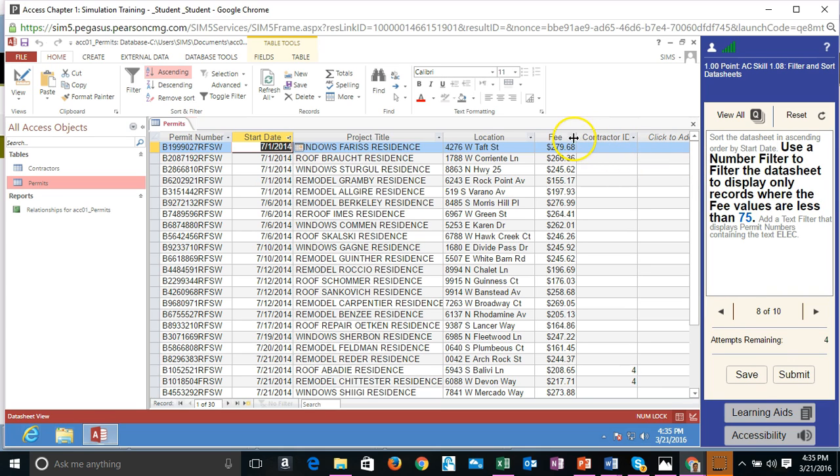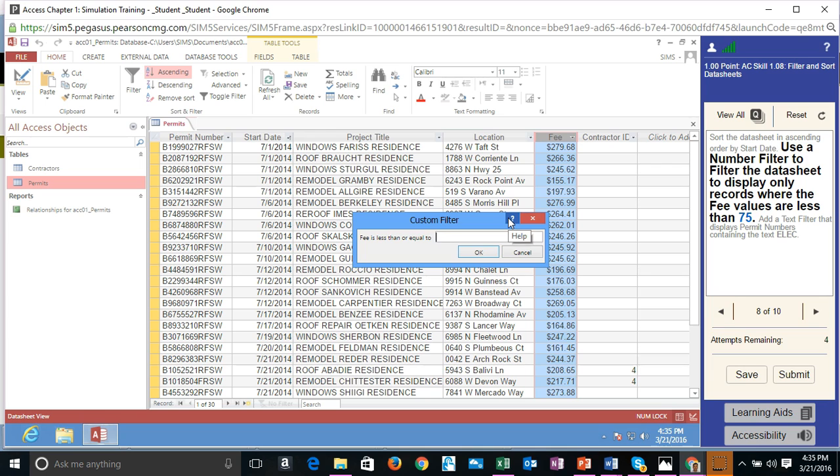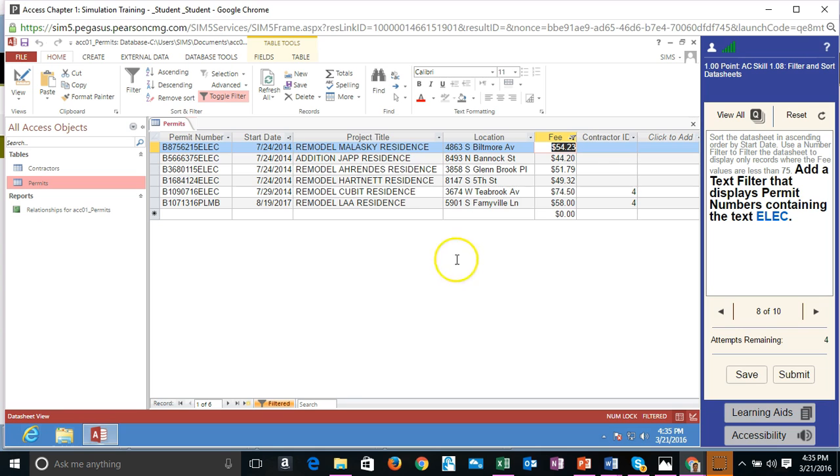So we're going to go over here to the fee, click on this pull down menu. We're going to use the number filters, and we want to use the less than filter. And if we type in 75 and click OK, then it'll filter it down to only records that have a fee of less than $75.